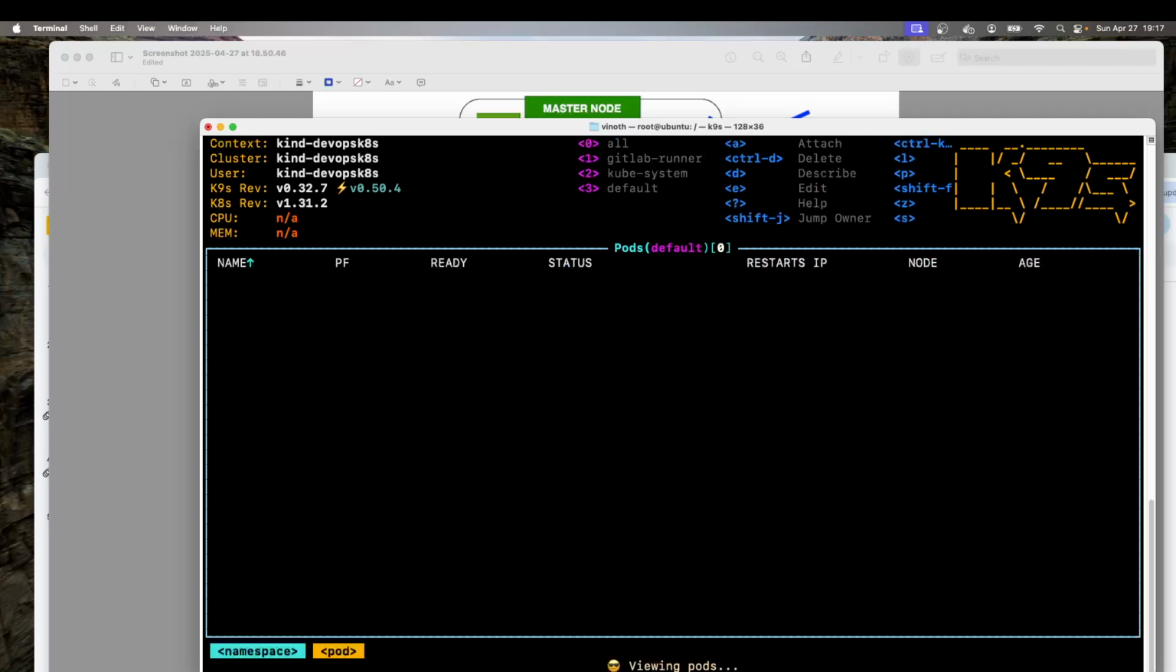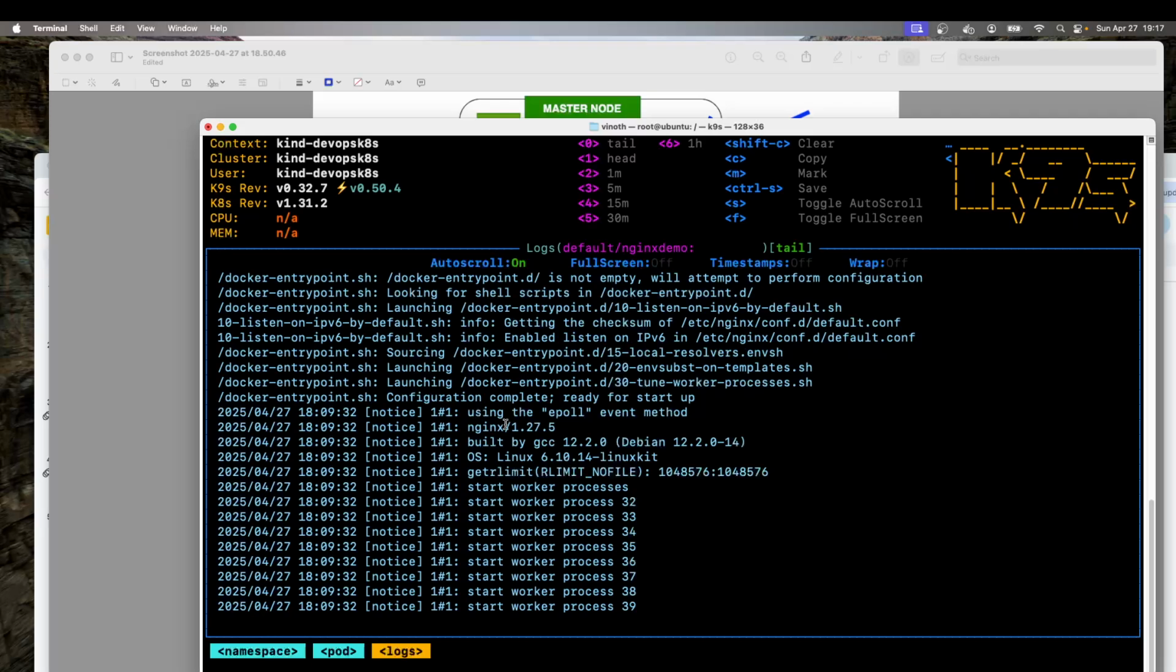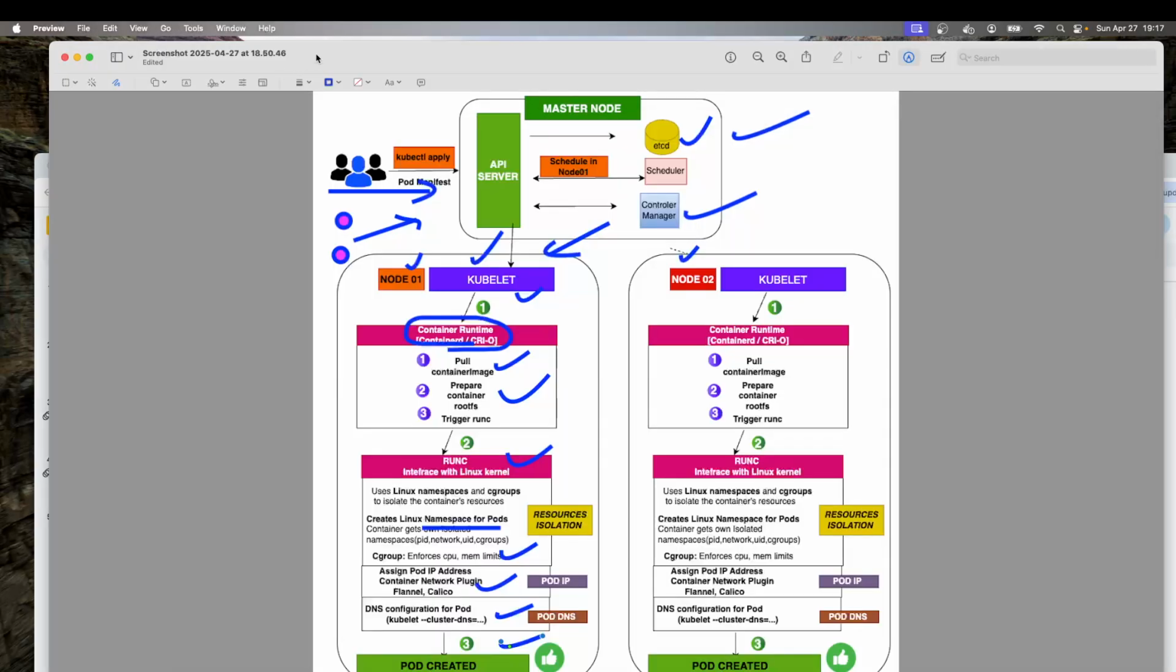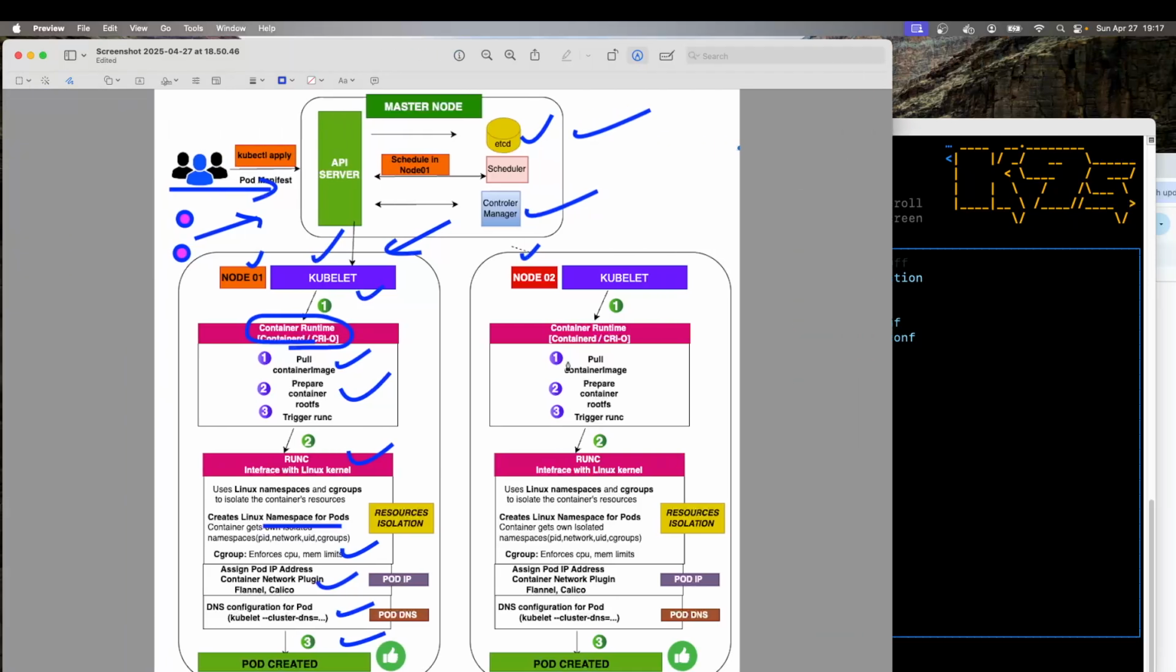See, I have created this demo pod, and it was pretty much quick, right? In the background, all these things need to happen in order to create this pod. So that is the reason it's a very important concept. Again, I will just quickly go through.